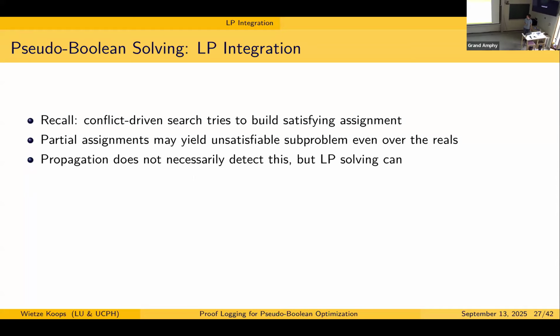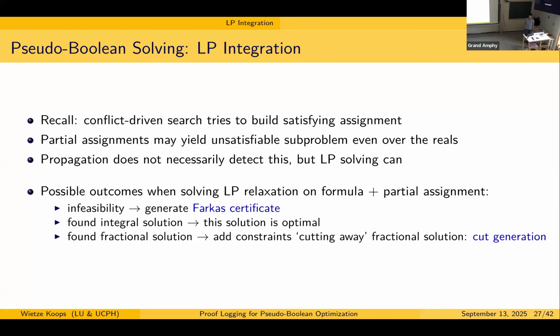Well, conflict-driven search tries to build a satisfying assignment. And the idea is that we hope that we propagate and then essentially run into a conflict. This is how we make progress towards proving unsatisfiability. But sometimes a partial assignment may already yield an unsatisfiable subproblem even over the reals. So if I allow all the remaining variables to be real-valued variables, propagation does not necessarily detect this, but LP solving can. So we just now and then solve the LP relaxation on the formula and the partial assignment that we have so far.